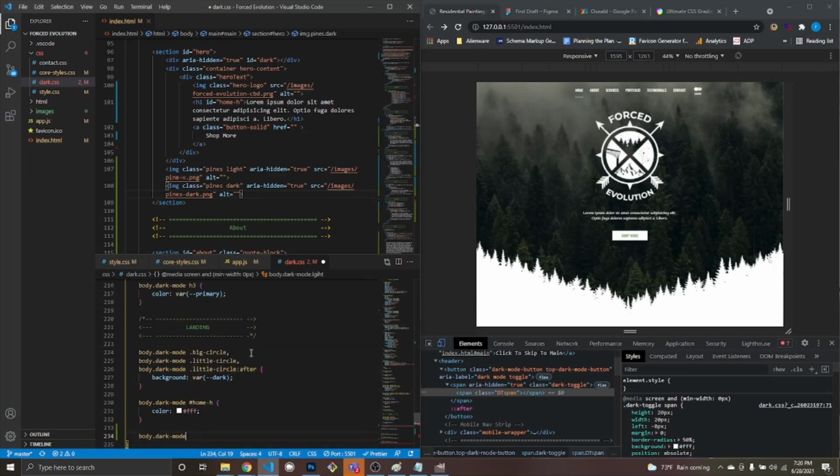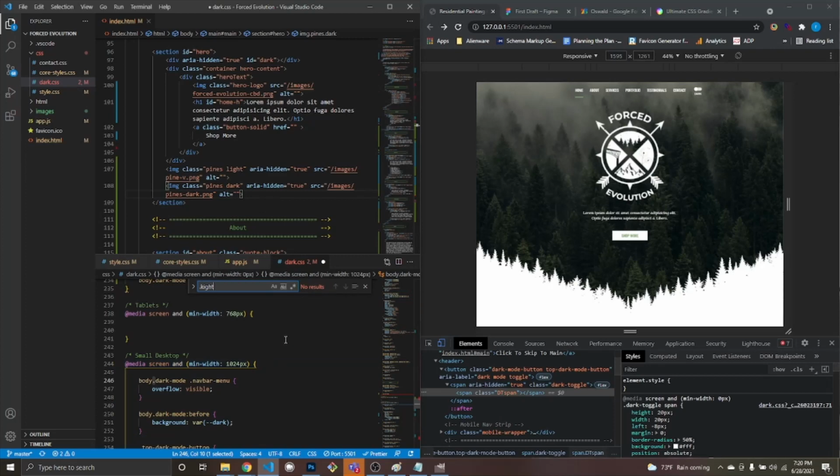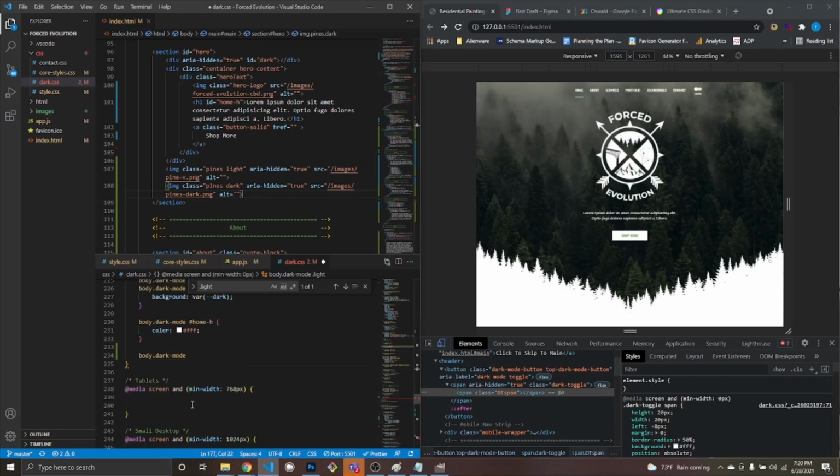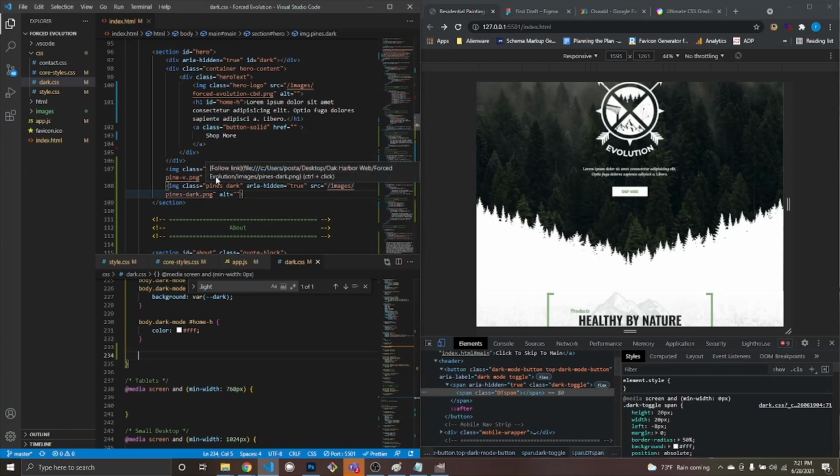Dot light. Wait, Control find. Dot light. Okay, yeah, dot light and dark mode. So on dark mode, when the dark mode class is added to the body, anything that is a dot dark class will be displayed block. Anything that's a dot light class will be displayed none. So that is already part of my thing. So that's great. I just didn't even know. I just completely forgot, and it worked. So that's what we do.